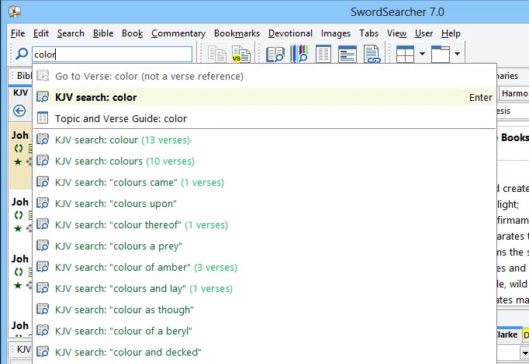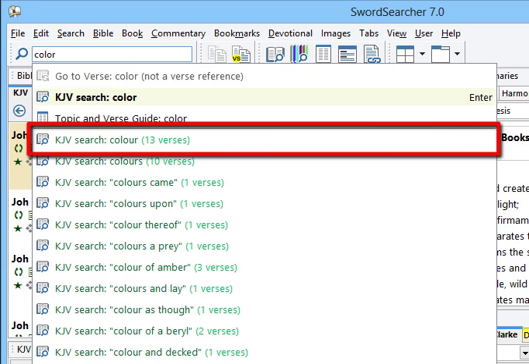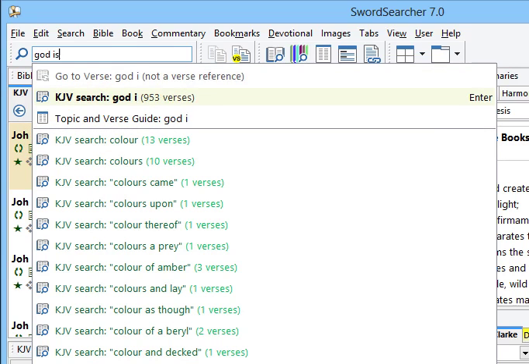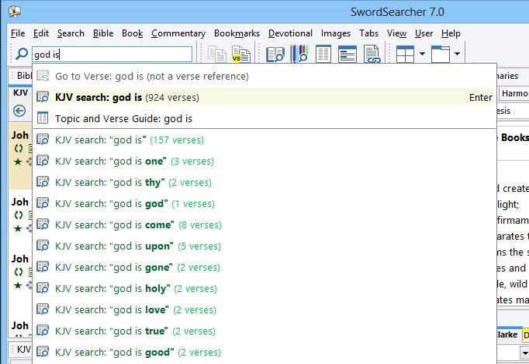Here I'm using the King James and I type color, C-O-L-O-R. That's actually a mistake because the King James uses the British spelling with a U. I could enter this search and SwordSearcher would suggest the spelling correction automatically, but I can see below the correct spelling. The search suggestions can be very interesting in their own right and might inspire a new study altogether.